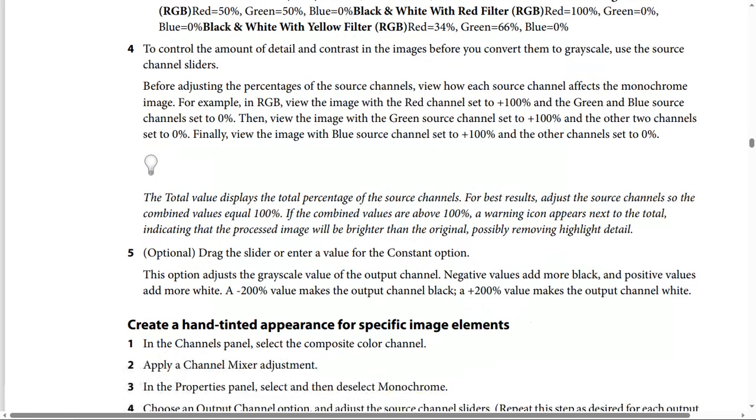Number 5, optional. Drag the slider or enter a value for the constant option. This option adjusts the grayscale value of the output channel. Negative values add more black and positive values add more white, and a minus 200% value makes the output channel black, and be careful here, a plus 200% value makes the output channel white. Minus means black and plus means white.